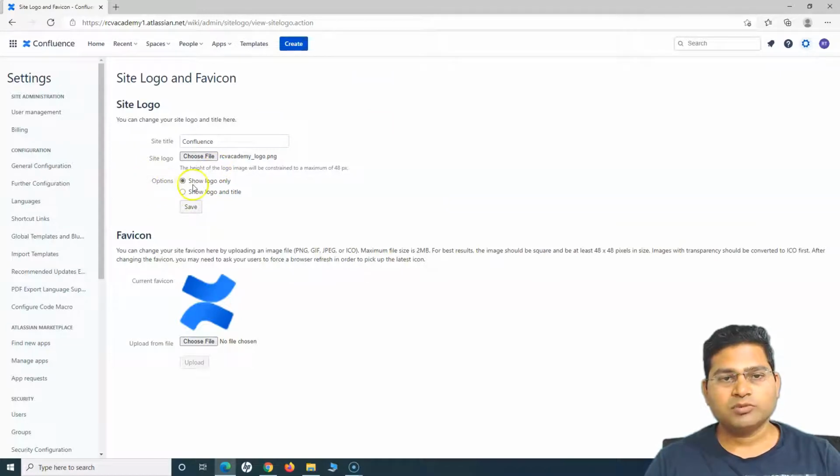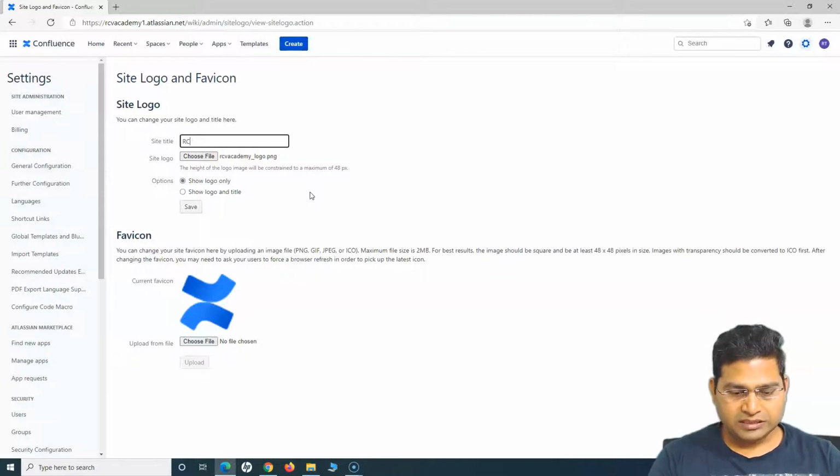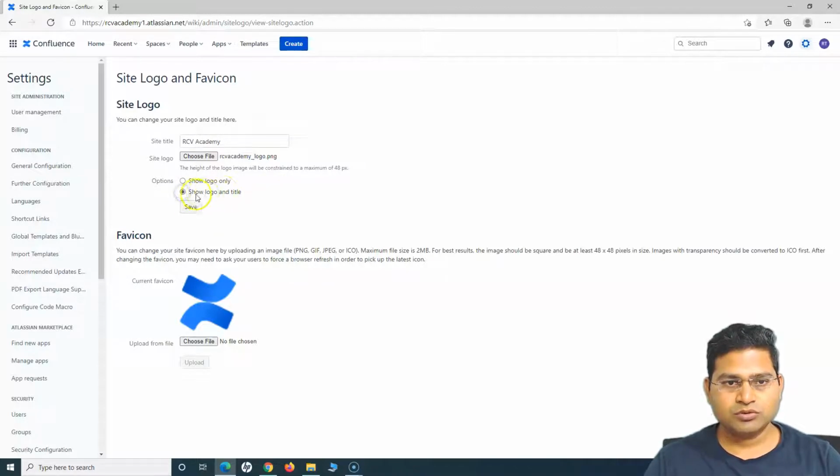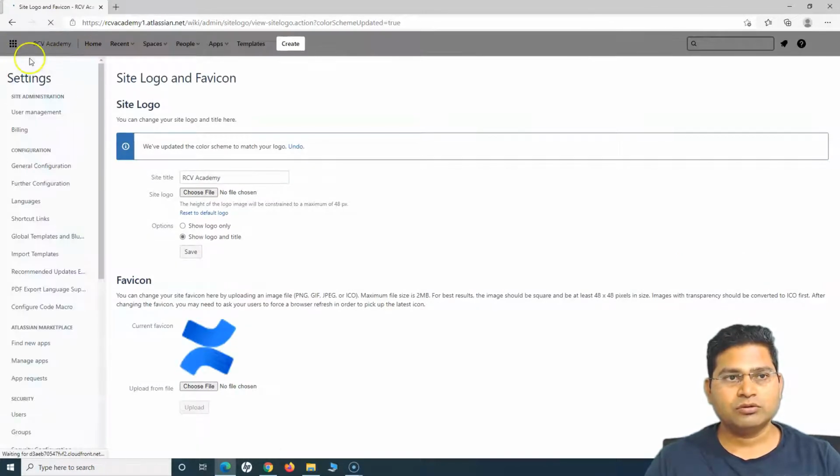Here you have the option to show logo only or show logo and title. If I want to show the title as well, then I can provide the title of my organization. I can say RCV Academy, and I can choose to show logo as well as title. If I save it, I'll have the logo changed and the title accordingly. The title will be shown next to the logo. You can see the title RCV Academy is shown as well as the logo.